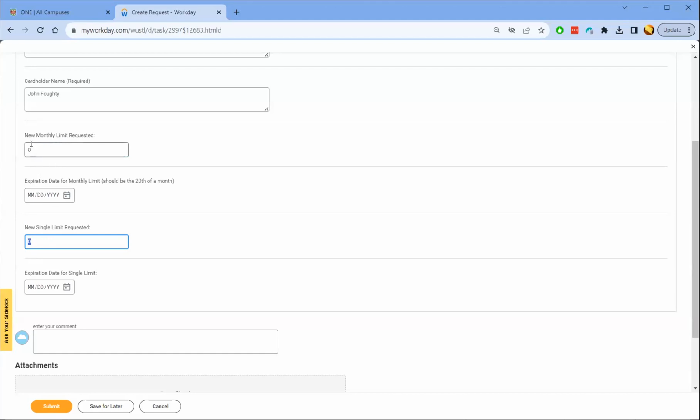But what you're going to do here is you're actually going to list the new limit, not what you want added to your limit, right? So new monthly limit, say, for example, you could make this 7,500 up from your normal 5,000. And then your new single limit request, instead of 1,500, you want to make it 2,500.